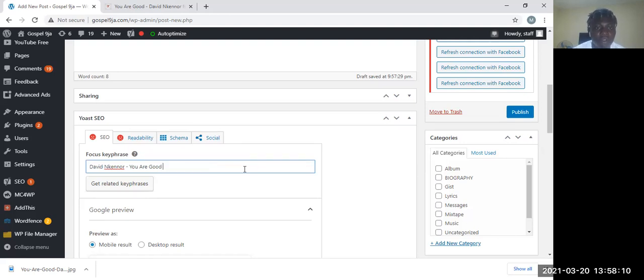So here is the focus key phrase that I'm going to add on this post. That's the name of the song. As you can see, I've already removed the download there. So the artist name is David Nkeno, and the name of the song is You Are God. So I just remove the download, then remove other things, then insert the name of the song and the artist name, because once people are searching, that's what they will be searching particularly.